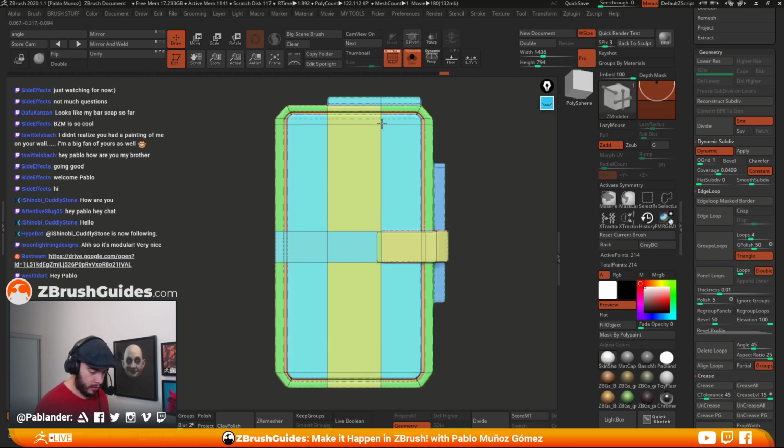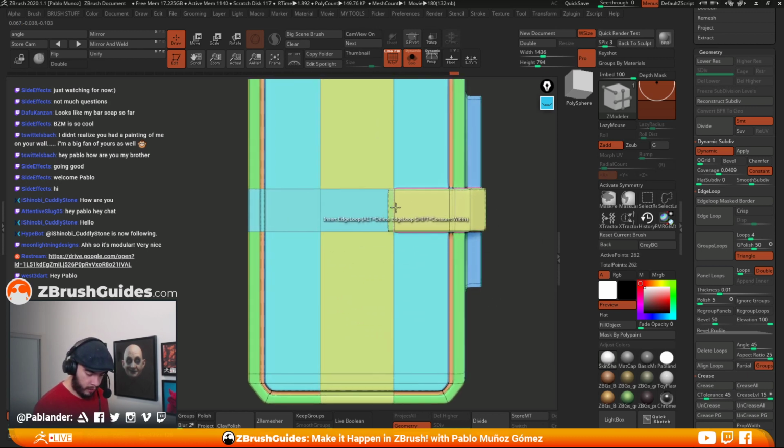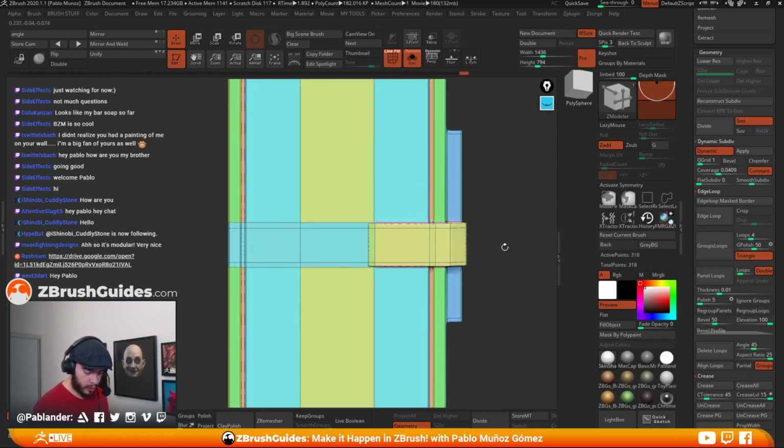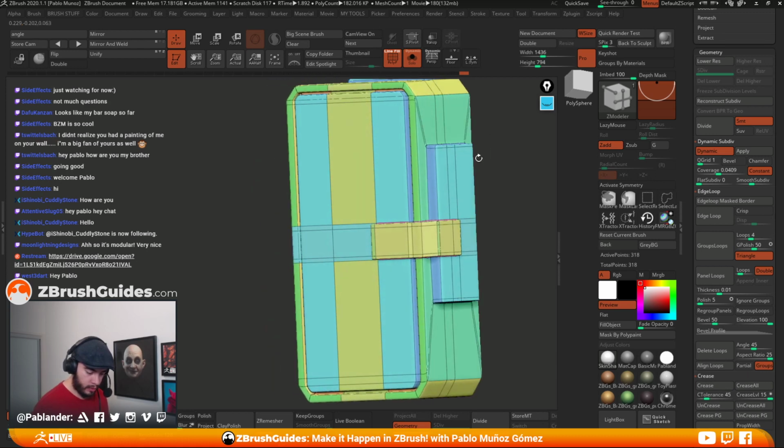So I can push this one up, sharpen those edges in there, and I want to do the same thing for this area here, so make this a bit more interesting. All right, and the same thing here. So just adding edge loops.